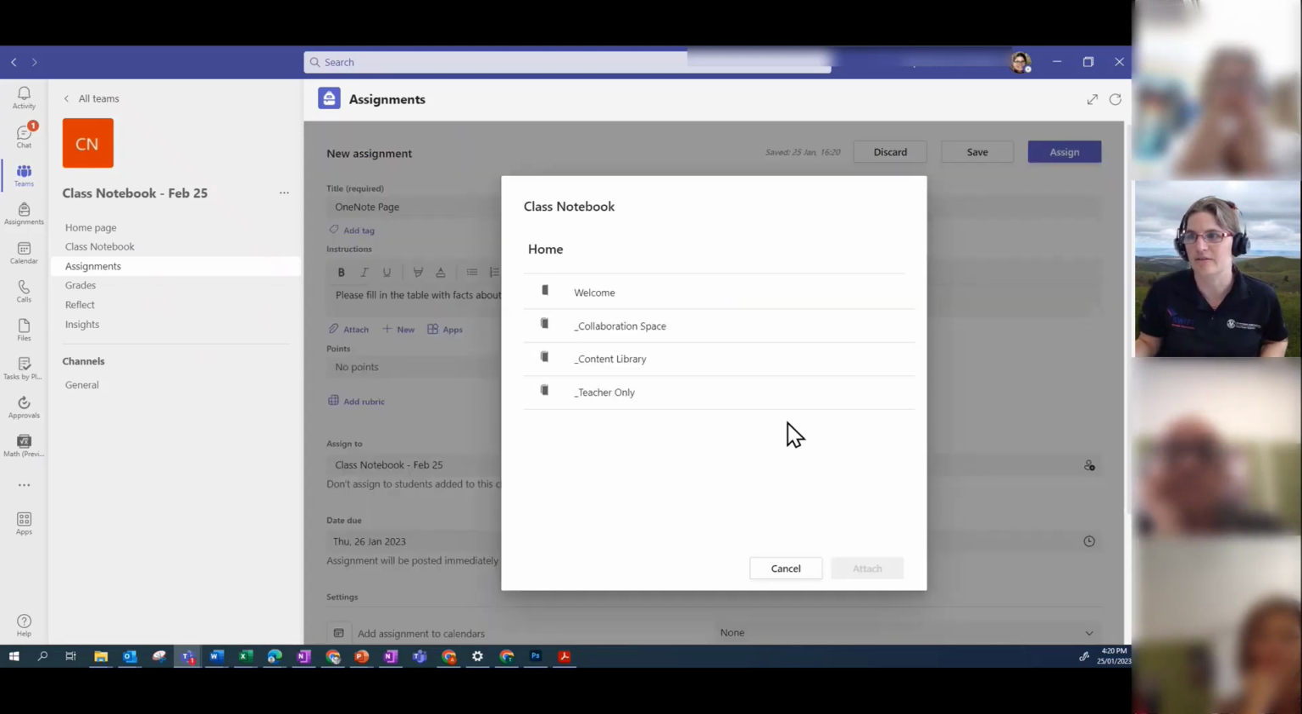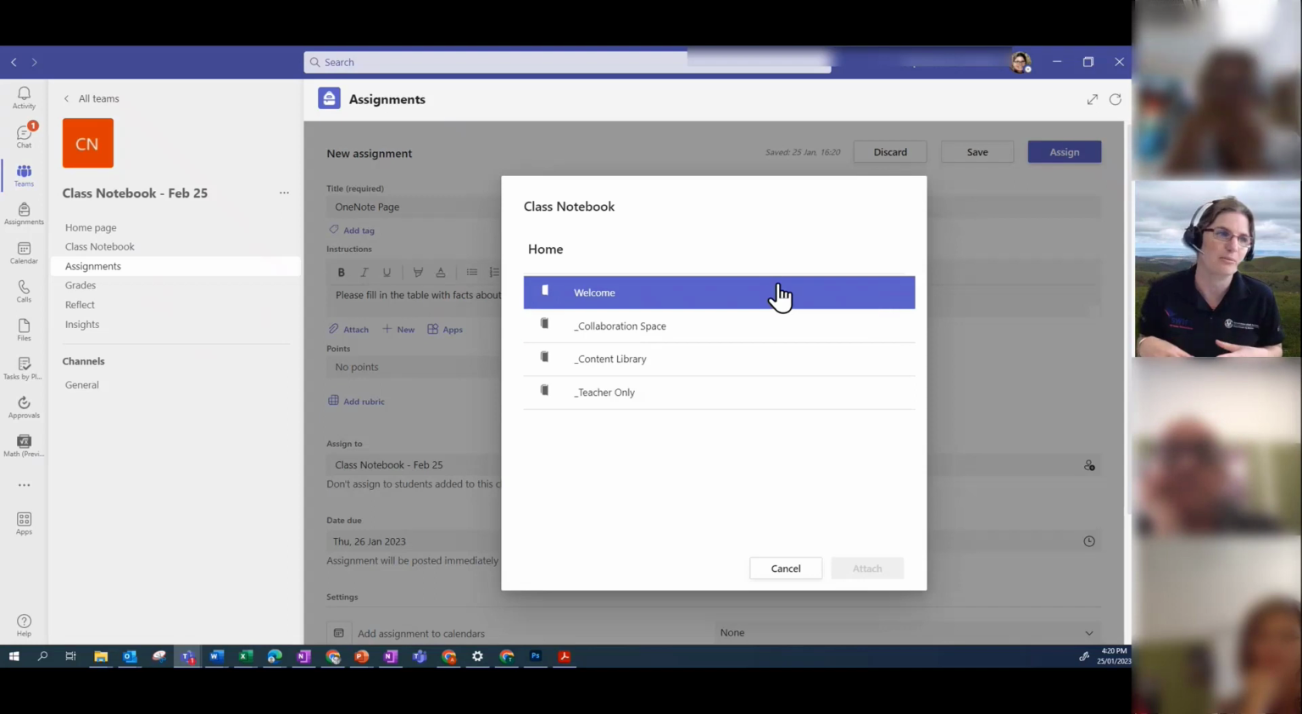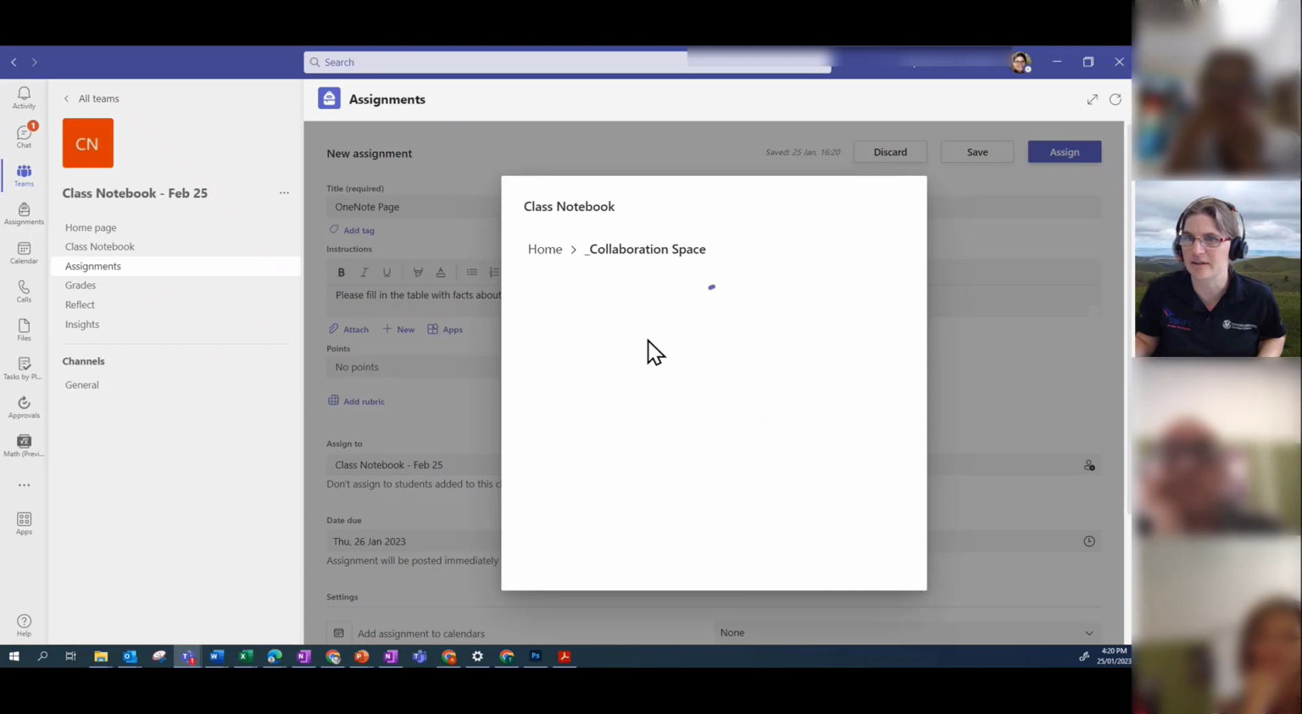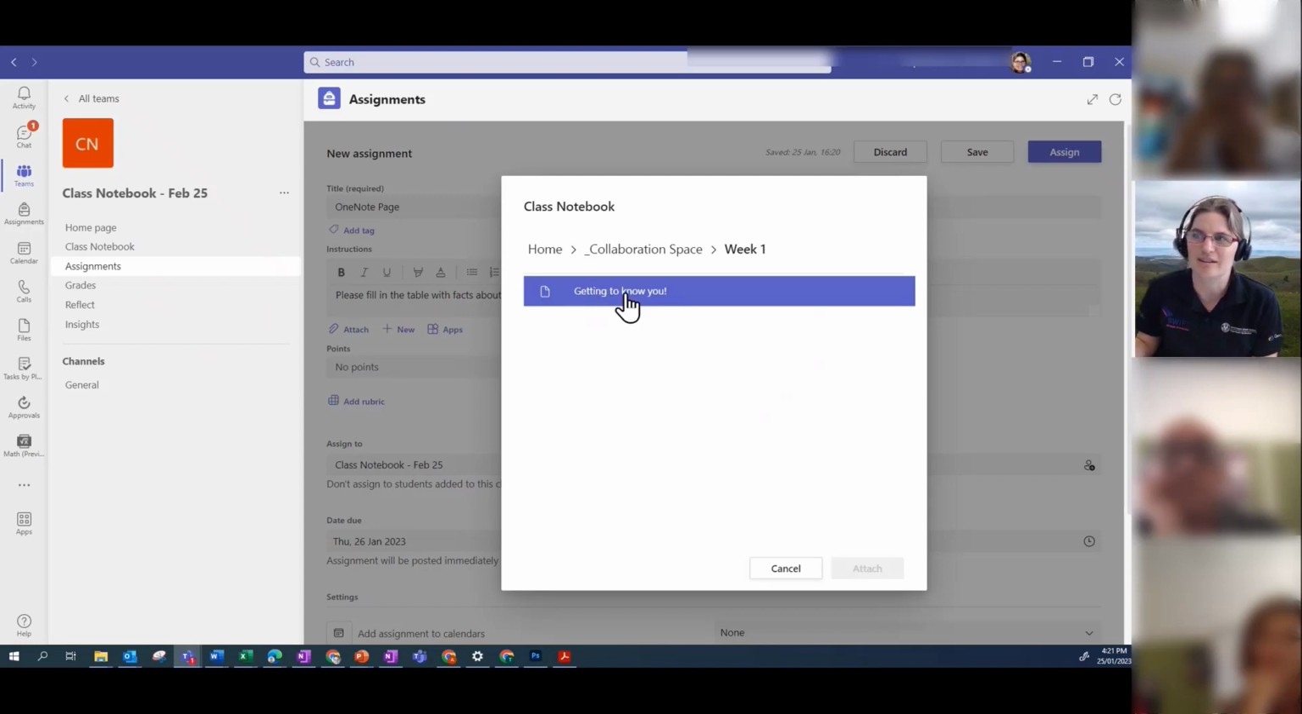And I can click on there and straight away it's going to show me the class notebook which is associated with this team. If I click on my collaboration space, I'll see those 2 sections that I created, the week 1 and the week 2. And when I click on week 1, I see that getting to know you page. Now, normally if it's an assignment, I probably wouldn't put it in the collaboration space. I'd put it in the content library, but I don't think we'd set up many pages in the content library. So you have to select a page, not a section. But once I've got a page, I just click attach.